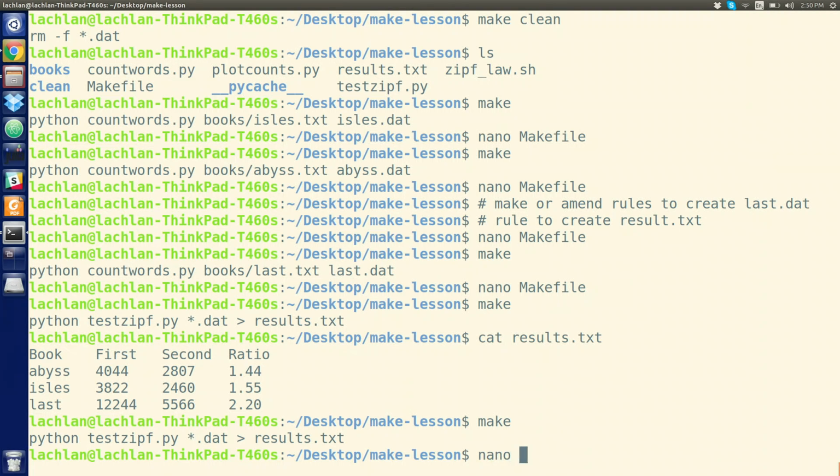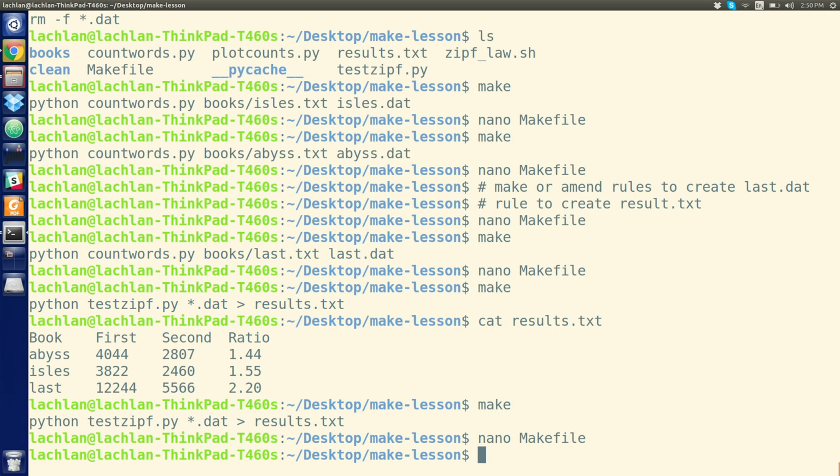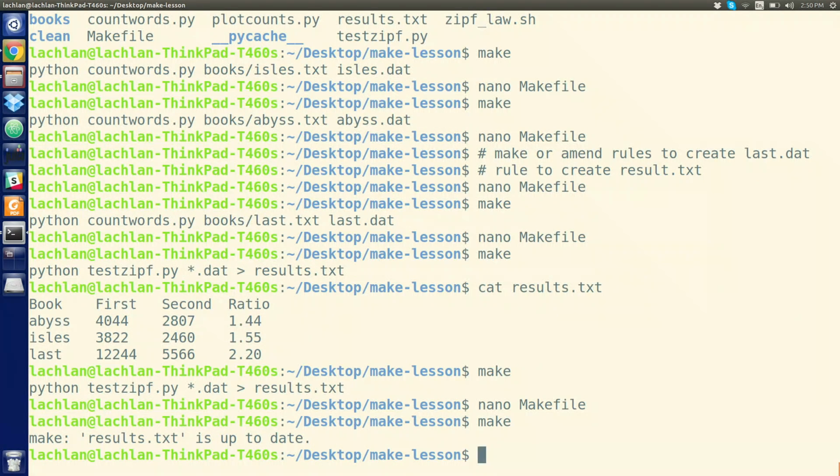So what we can do is we can amend our makefile. It depends on anything that ends with .dat. They're the inputs to this rule. So then if I control O, enter control X, and I again run my make script, it says, well, you've already got results.txt from those inputs. We're OK.